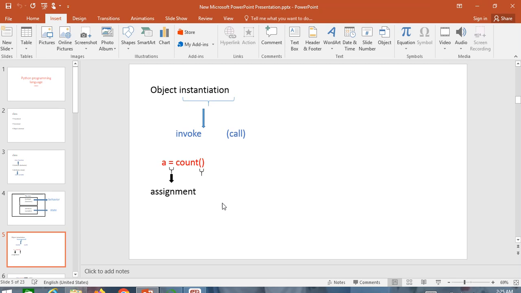To better understand this word instantiation, look at it like, for example, the word invoke. In fact, it is better to look at this word as a call. Like your functions, here you have to call the class, and for this call you have to create an object from this class. That is, by writing the name of the class, you can cast it into an object.